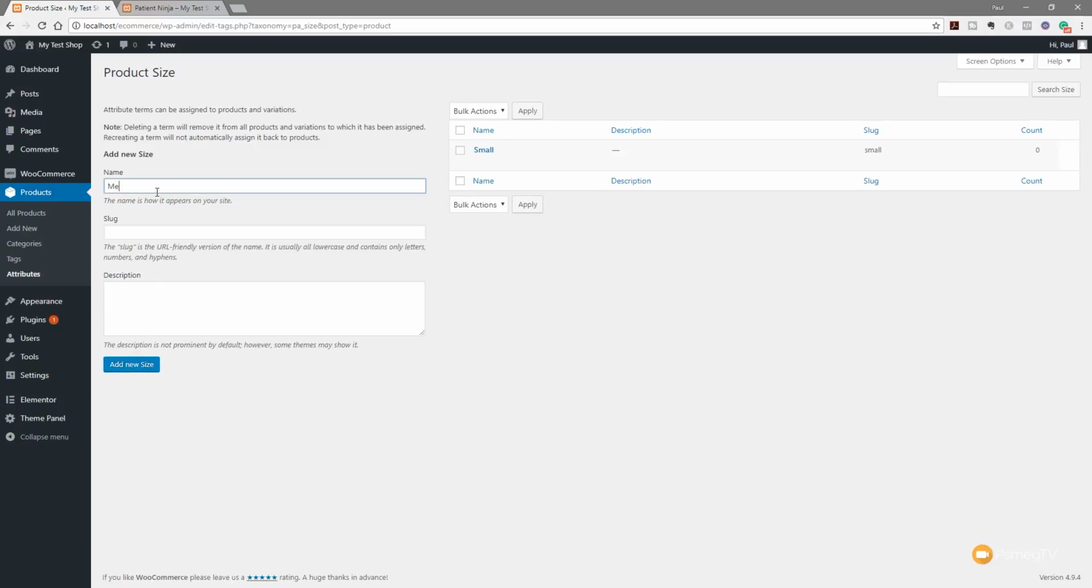So small, medium, large, and XL. So there's our sizes ready. So we've done what we need to do. If you want to add more attributes in here, you can easily do that. Or if you want to create more attribute groups, you can do that depending upon the product you're selling.